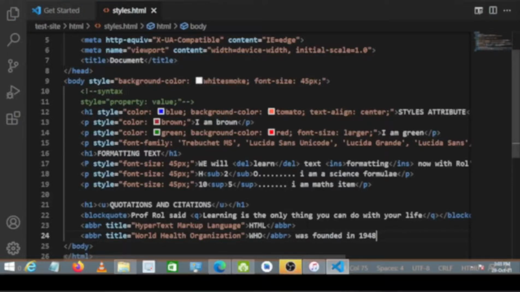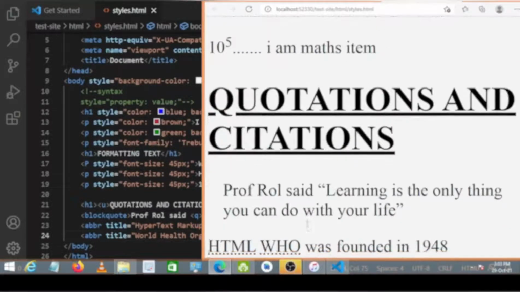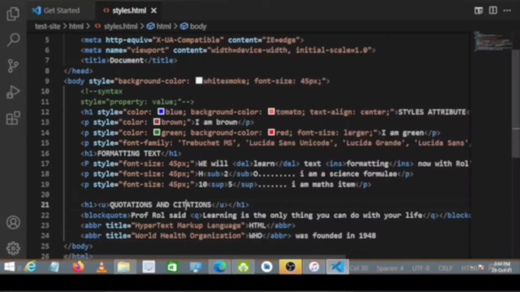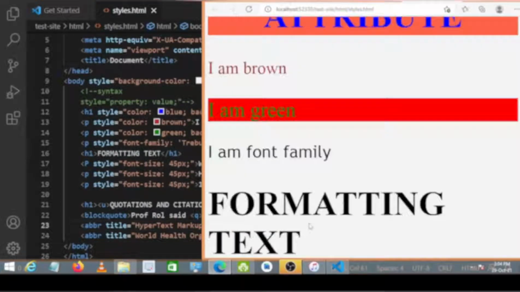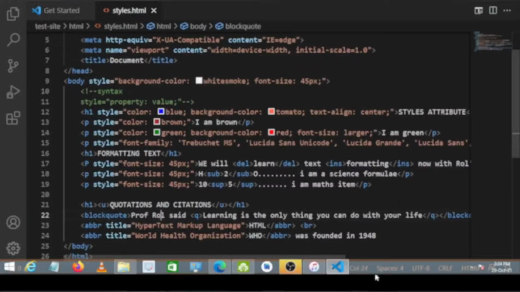Control plus S, control plus 1. So we have another abbreviation down there. If I put my mouse on it, what organization comes up? But since they are on the same line, I would have to separate the elements. Okay, that's great. Control plus S, control plus 1. Now it is on a different line. Was founded in 1948. That's really great.